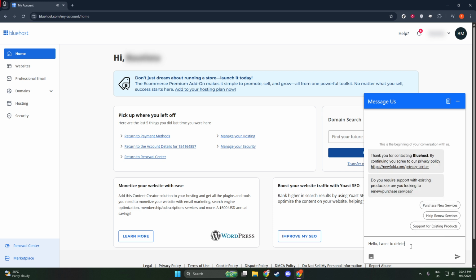Click on the live chat button, and you'll likely be prompted to enter your account details to verify your identity. Make sure you've got this information handy, like your account username and password, or you might be asked for the email address associated with your account. These steps help secure your account from unauthorized changes, so it's good to have this information ready.